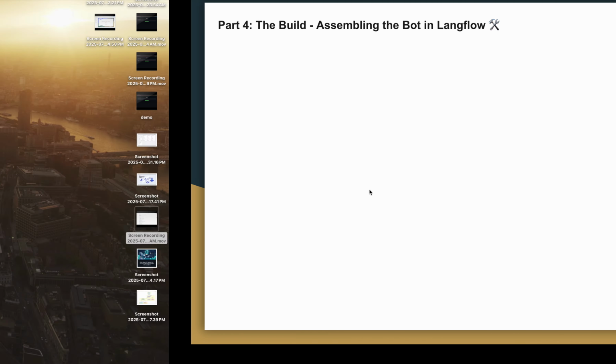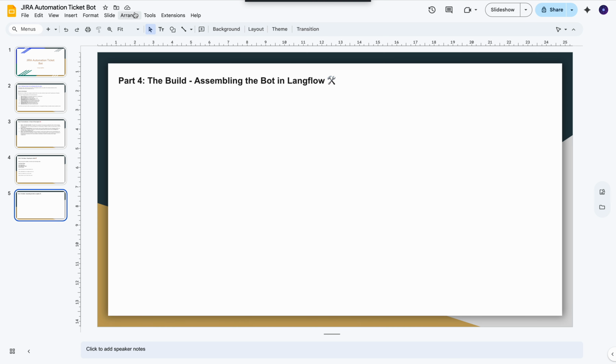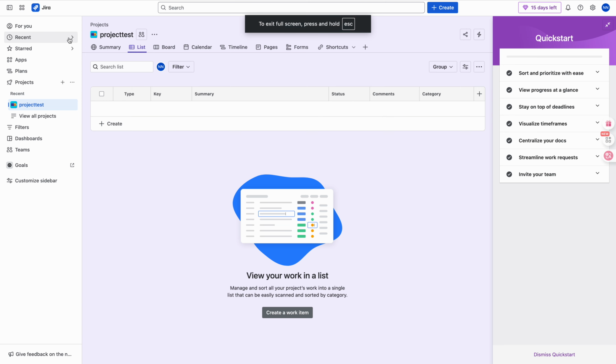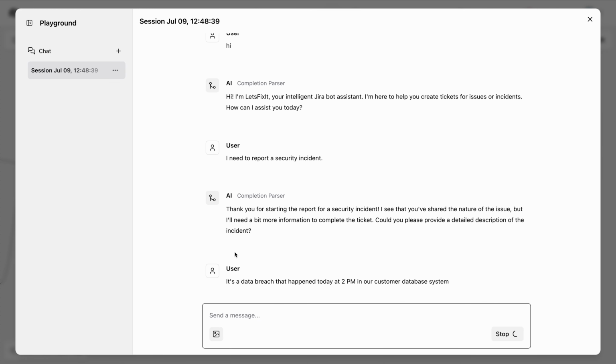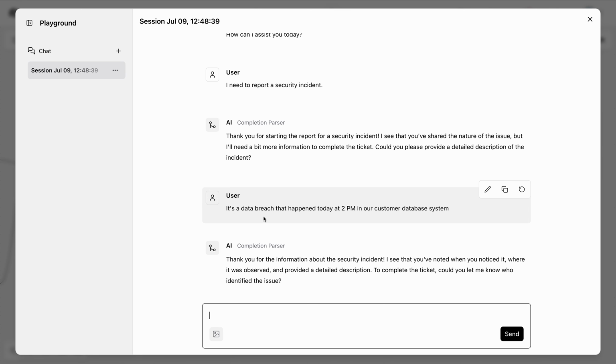So meanwhile, if you see, this is my Jira project. Okay, created. So if you see, currently it is blank, nothing is here. The project name is project test, and there is nothing in this. So I just provided that it's a data breach that happened today. Thank you for the information about the security incident. I see you have noted when you noticed it and where it was observed, and provided a detailed description. To complete the ticket, could you let me know who identified the issue? It is identified by me.